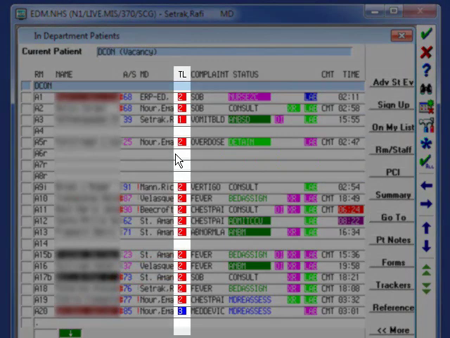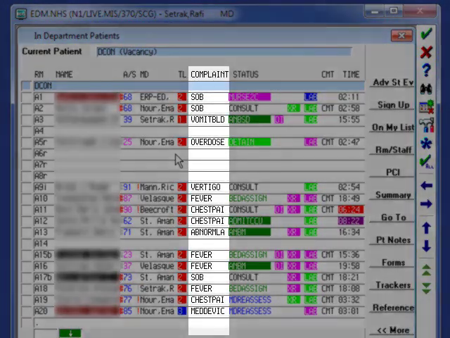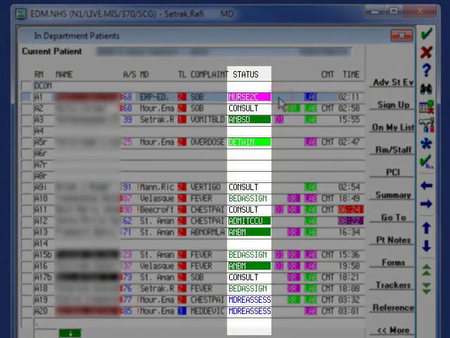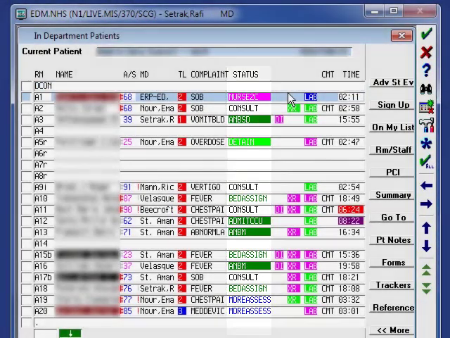The triage CTAS level is indicated by this number here. Levels 1 and 2 are highlighted in red. The chief complaint is listed here and assigned at triage. The status event shows the progression of care for the patient's ED visit. You can click Advanced Status Event button to update the status of your patient if needed.